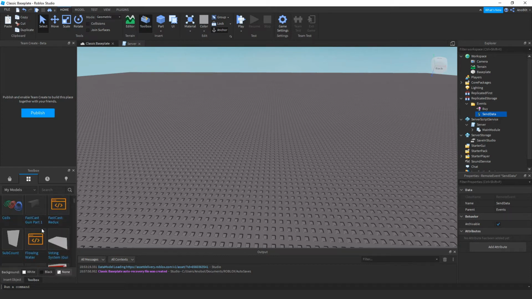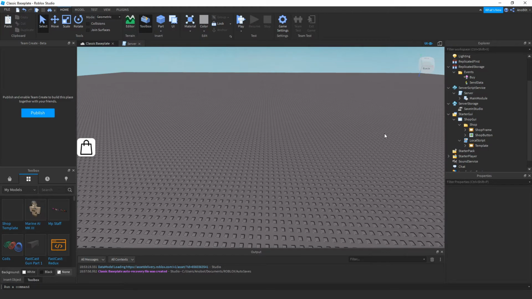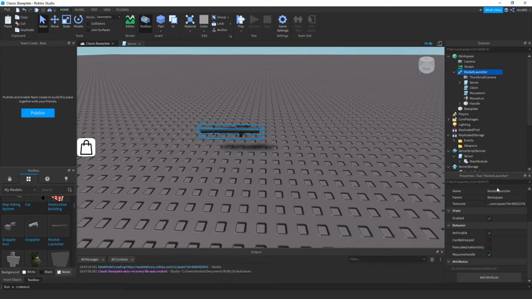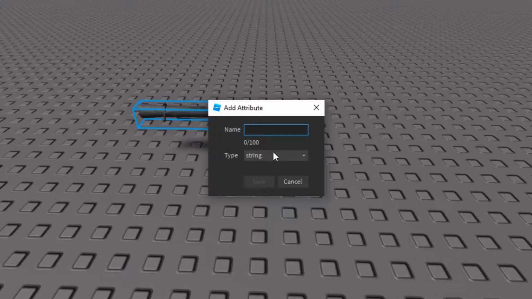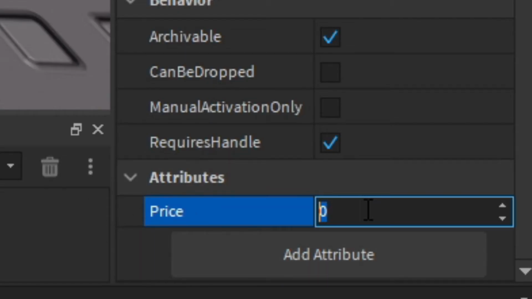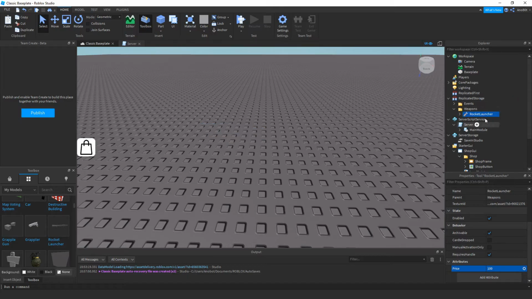I already have a GUI template right here. So here is the Shop GUI template. I'll leave the model in the description below. If you want to make a shop, you're going to need another folder, called weapons. If you want to put a tool in the shop, let's make an attribute as a number value and name it price. This is the price property, and you can put whatever price you want. I'm just going to put 100 cash, and then put it in the weapons folder.